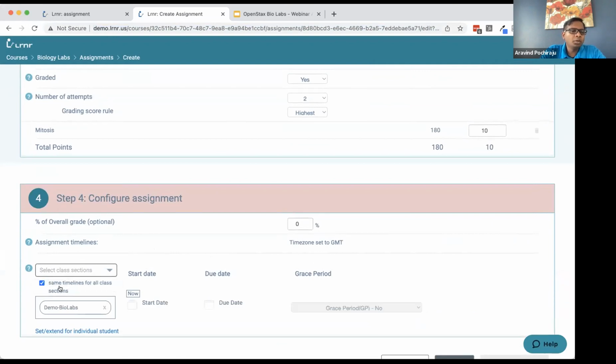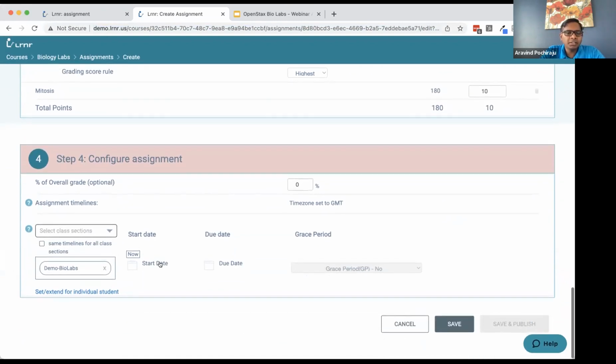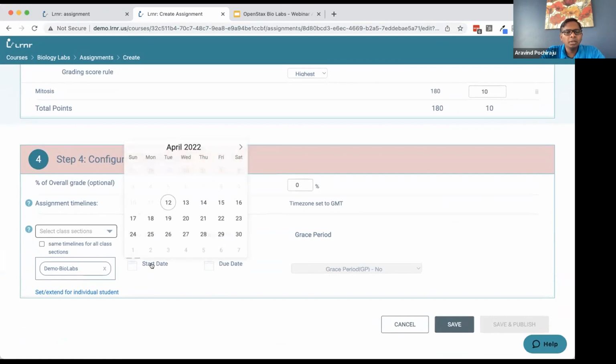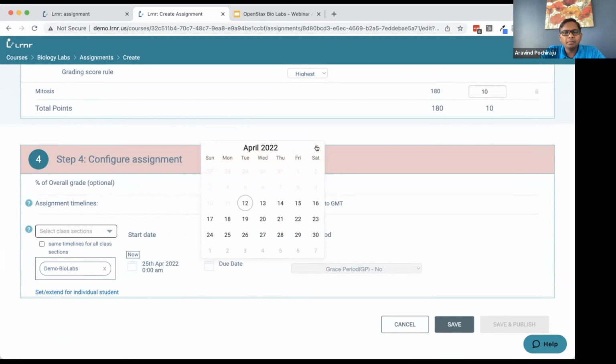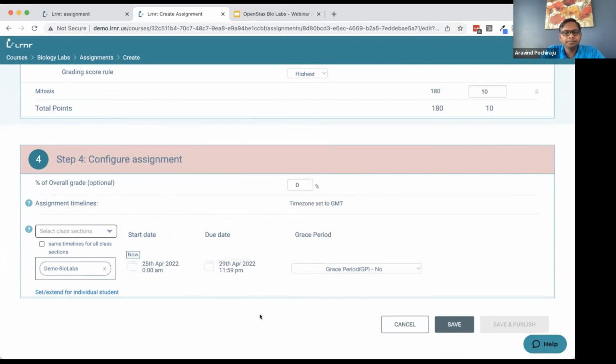So let's say you're teaching more than one class section. You can select all of that and have different release dates. The start date can be in the future, and that's the date that the student actually sees the assignment. And the due date again can be sometime in the future and so on.